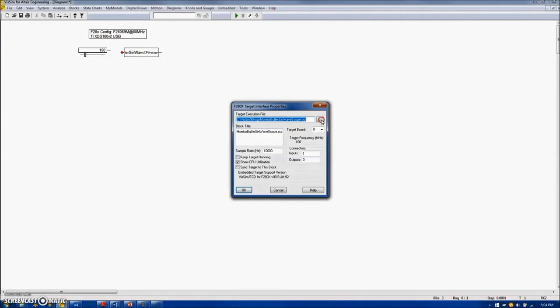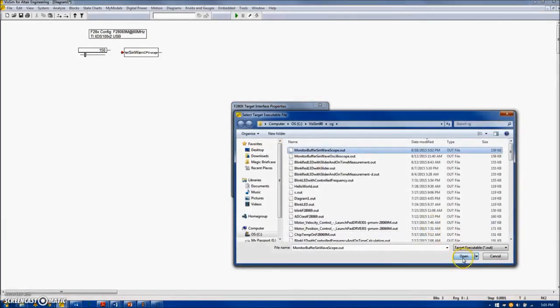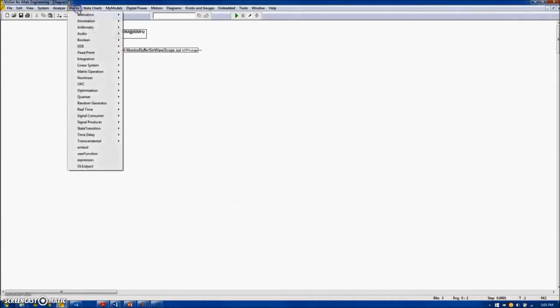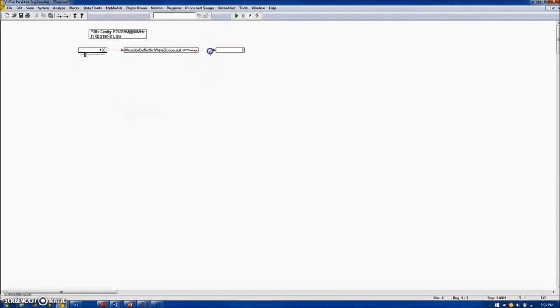And I will configure the target interface with the out file that I just created from the source file. I'm going to make sure the target interface block is configured to show the CPU utilization by checking this block. And I will record the CPU utilization using a display block, which I'll attach to the output pin of the target interface.